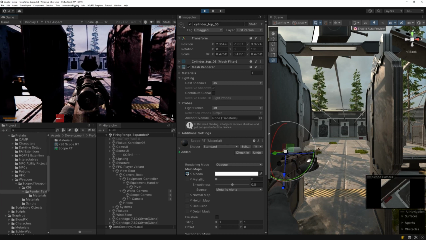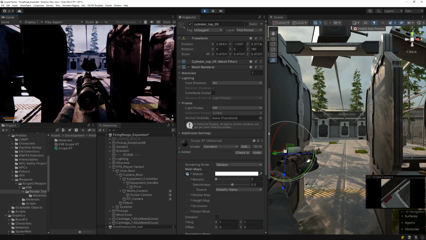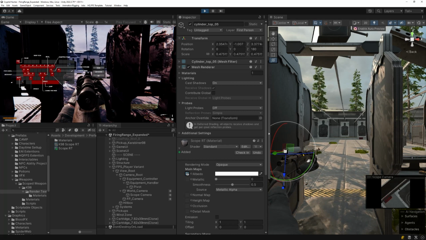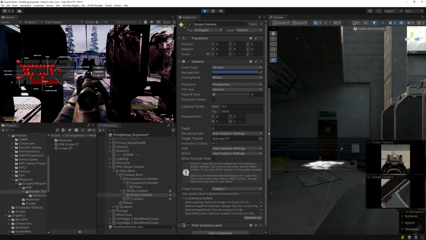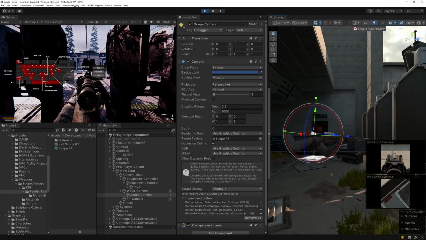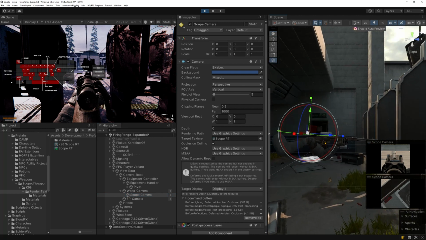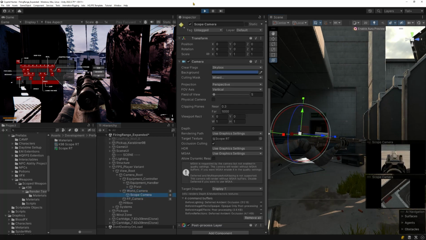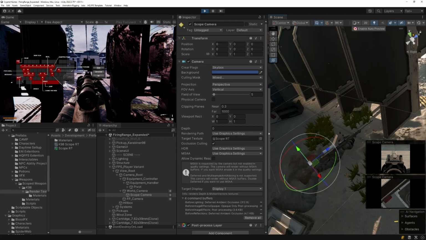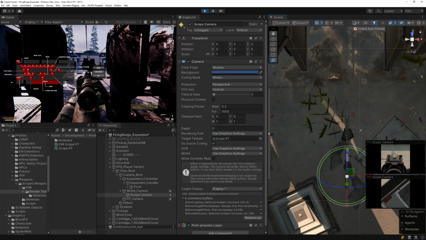There it is. Now we have a problem. We have a few problems, but the main one is you can see that the scope camera is showing the gun. Now the scope camera is attached to the world camera. And what needs to happen is we could move it forward until it's not obscured.